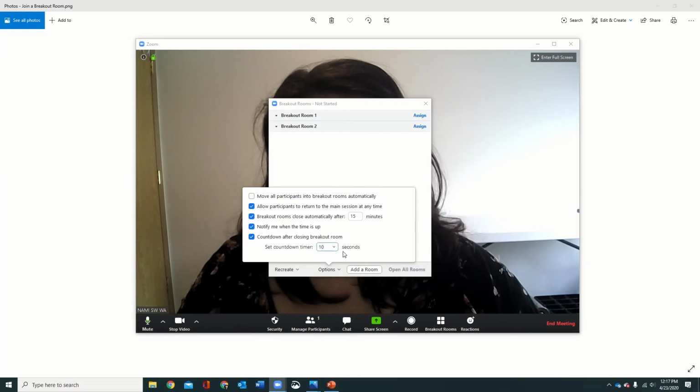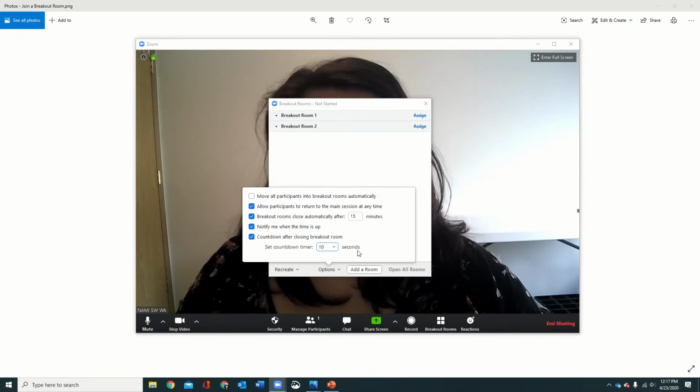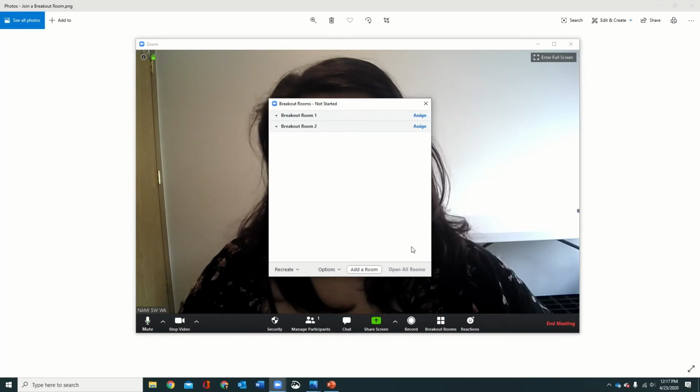They don't have to click leave breakout room, or would you like to leave this breakout room? Yes, I would, and go back to the main room. It just automatically kicks everyone out of the breakout room and back into the main room after 10 seconds. So those are the options I'm going to use. I can also add a third room here, or I can delete a room if I don't really need it.